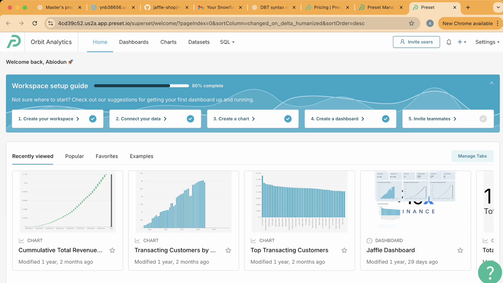So first of all, you have this setup guide whereby you go from creating your workspace, connecting your data, that is setting up connection to your data warehouse, then creating a chart. Definitely you want to build something. You want to create a chart. Then after you've created a chart, you want to add them to a dashboard. So you create a dashboard, add them to it. Then you can invite teammates to collaborate on your dashboard or probably view your dashboard.